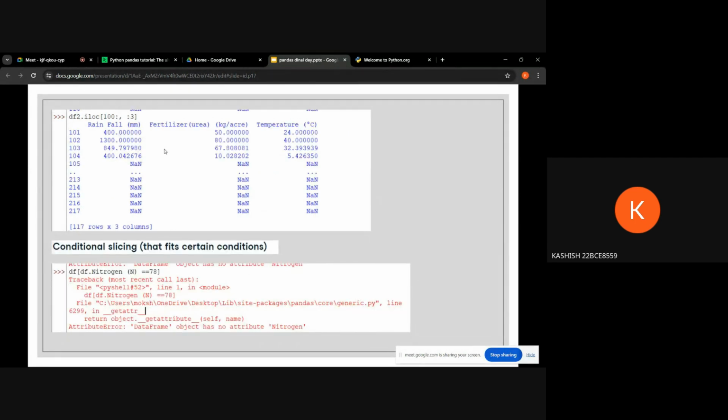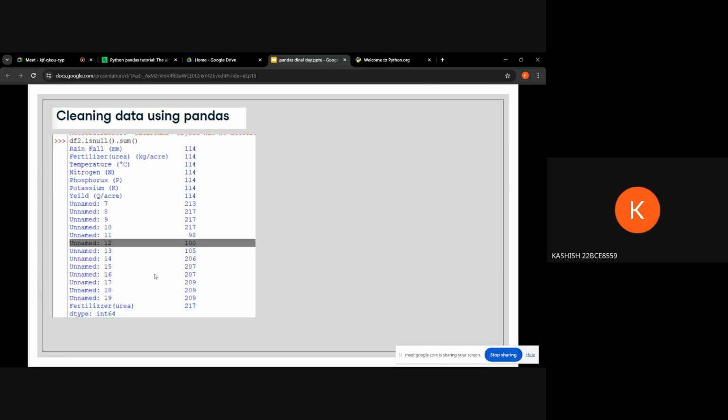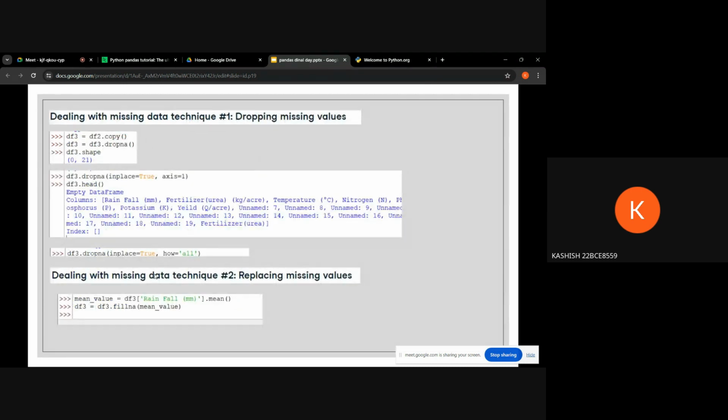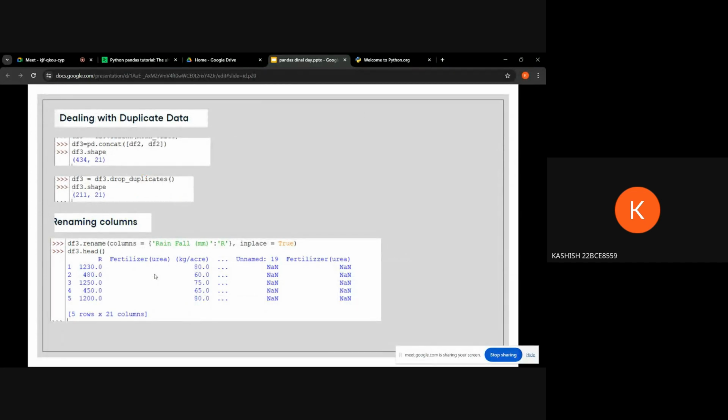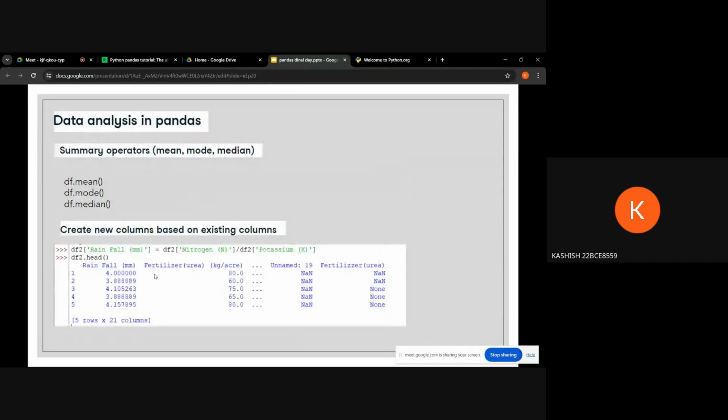Also, you can use conditional slicing. If you want to say which value in the nitrogen column has 78, then it will print the entire row. How can you clean the data using Python? isnull().sum(). How can you deal with the missing data? It has two ways: dropping the missing values and replacing the missing values. How can you deal with duplicate data? How can you rename your columns?